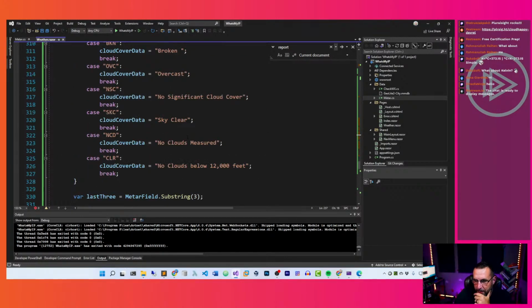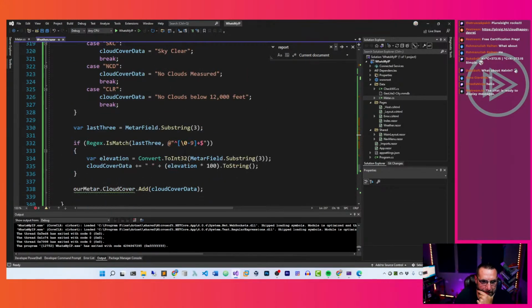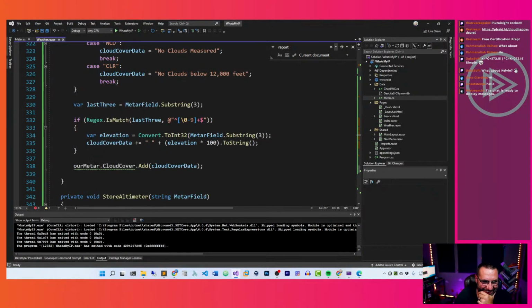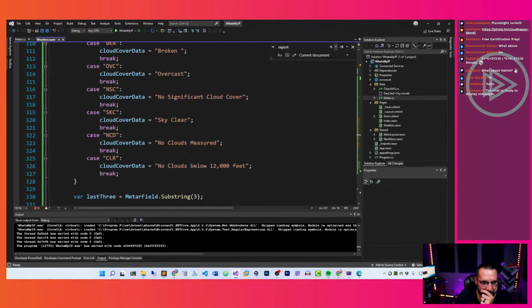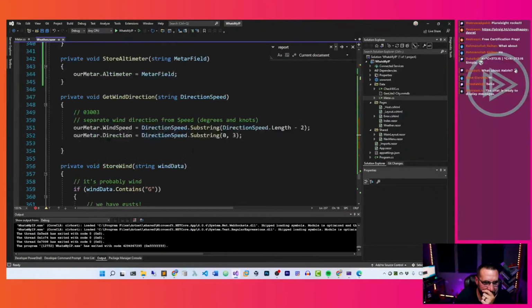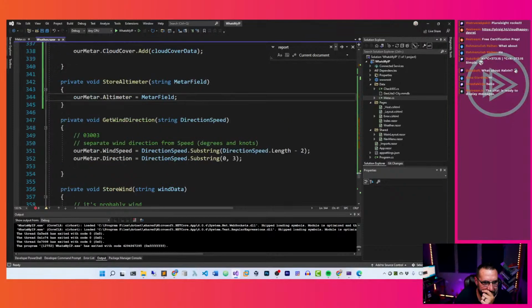And that'll be the last part. We'll keep this at about an hour. We're already past an hour, so. But let's see, where were we? Store altimeter data? There it is. So in store altimeter, we're just dumping it in there.